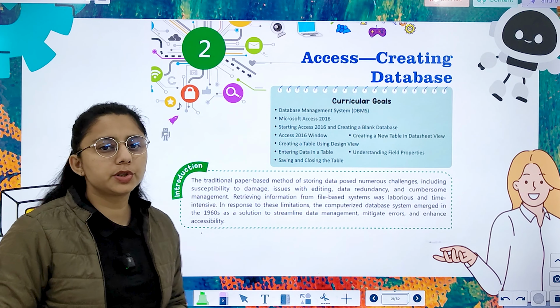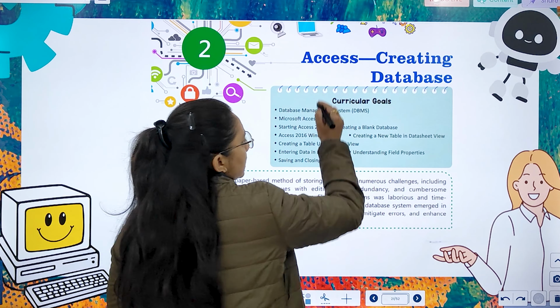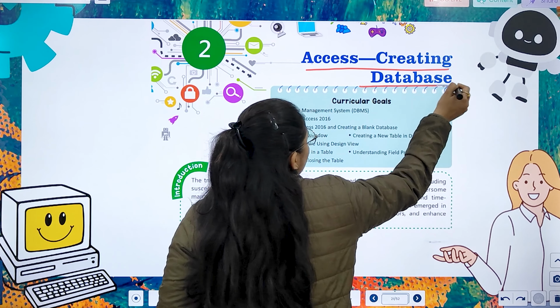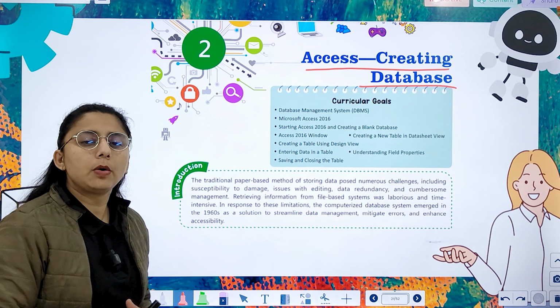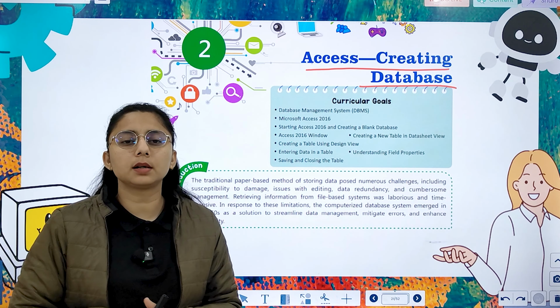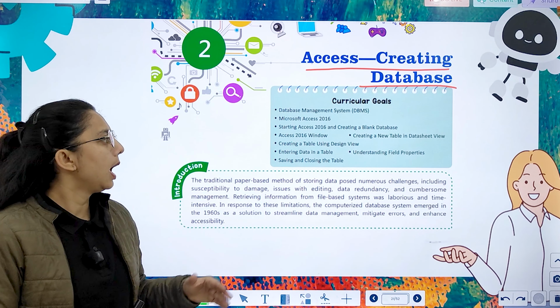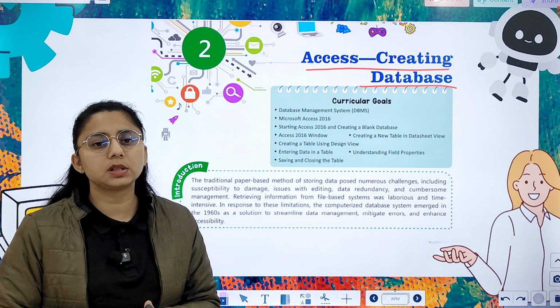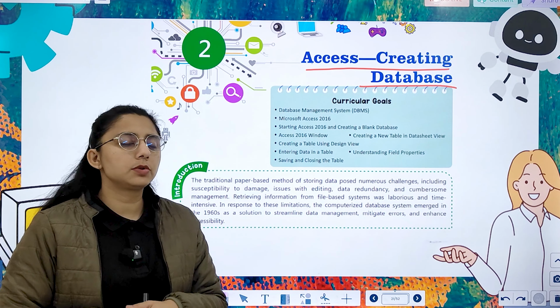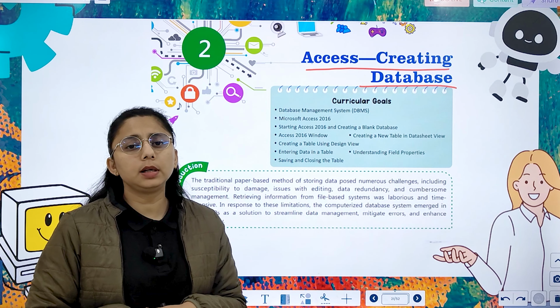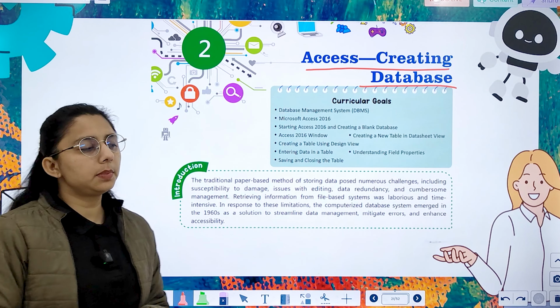Now today let's start with chapter number 2, Access, creating database. In this chapter I will tell you about DBMS, that is database management system, and Microsoft Access, how to start it, and the Access 2000 window I will show you, and how to create a table. So let's start with the chapter now.